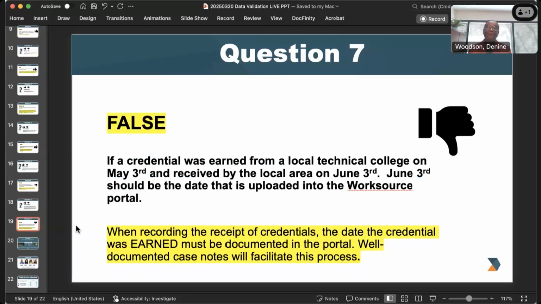And the answer is false. When recording the receipt of credentials, the date the credential was earned must be documented in the portal. And a good case note will assist. Sometimes you don't get the credentials until much later. That's not the date we're looking for. We're looking for when it was earned. That's when the account begins. And so our documented case notes will again facilitate this process. So make sure that you record when the element or the credential was earned, not when it was received.